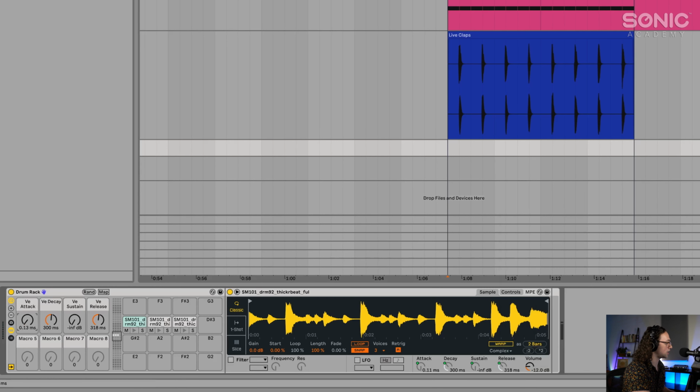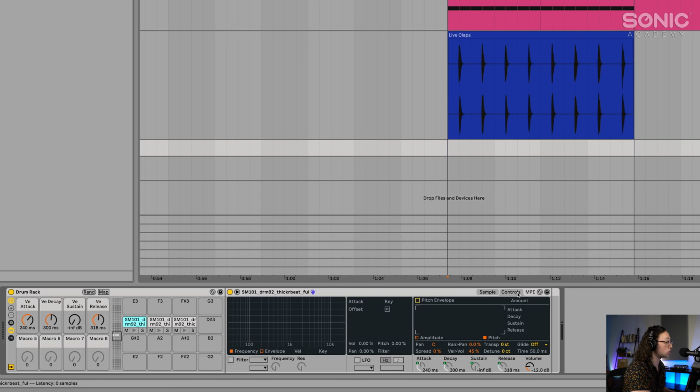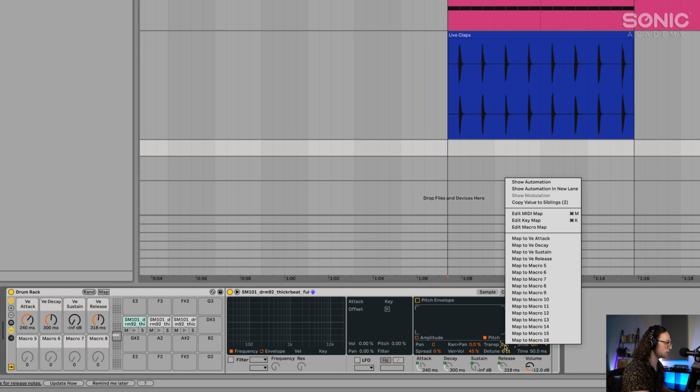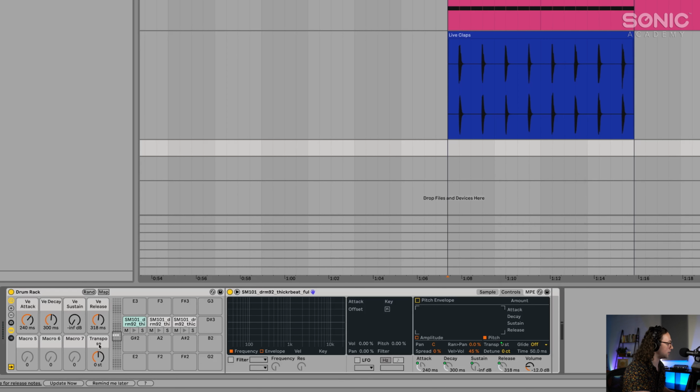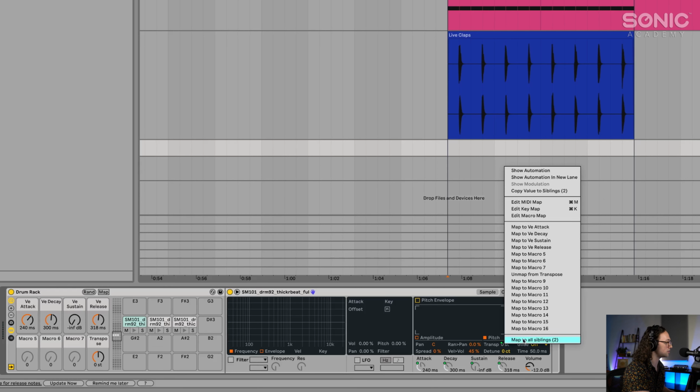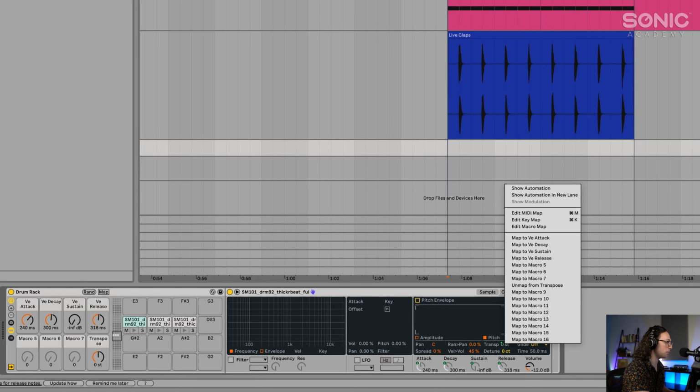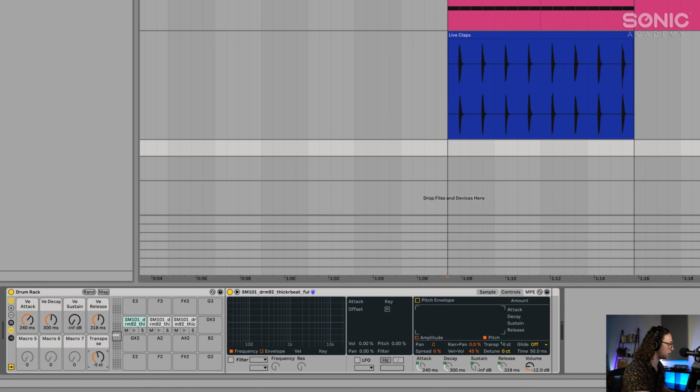And now if I have the attack at, say, 240, and we go to each of these and make sure that they're all on classic mode. They were on one shot, but now they're all on classic. Now you can see that each one of these is at 240. Another control that I like to have is the transposition as well. So if you right click, I like to separate it out and go to macro 8 and have this transpose be mapped as well, so that we can change the pitch of all three of these at the same time. And once again, we'll right click and press map to all siblings. So now we can change the pitch of all of them at the exact same time.